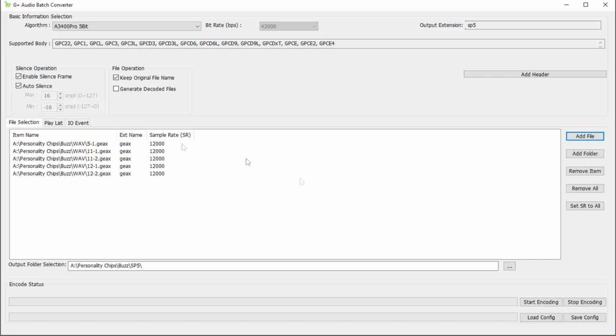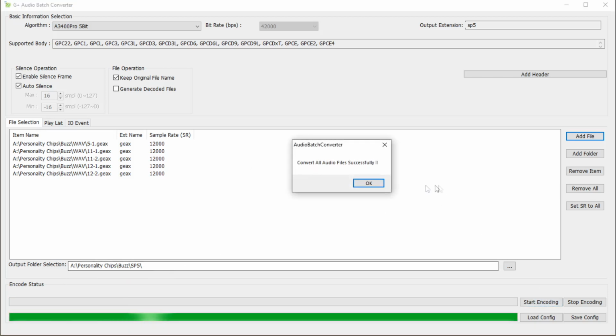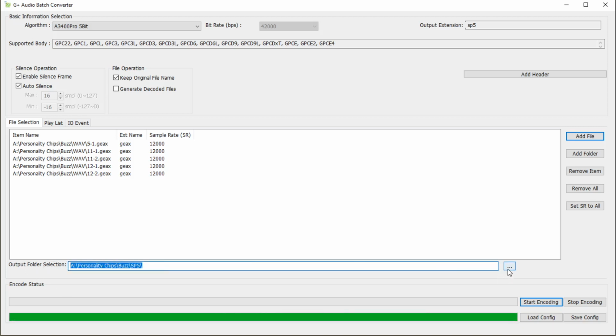And that's it. Now it's start encoding. And the output directory is set right there, and you can check that or click that box with the 3 dots to change it if you need to. And that's it. The audio files have been converted. They're now in that directory. Now the next step is to just add them to the personality chip.